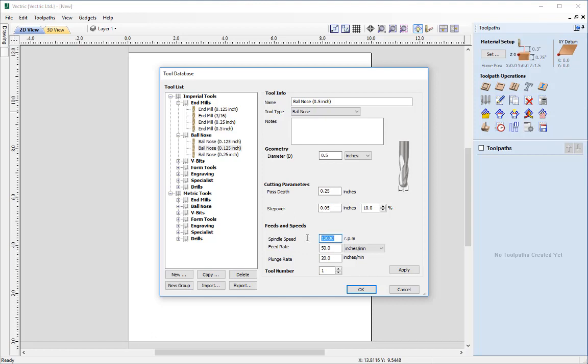Now at the moment we could specify, let's say, 12,000 RPM, but this is only relevant if our CNC and control software support the manual override of the actual spindle speed itself. If not, we can just put any arbitrary value in there, as it won't make a difference when it comes to running that on the CNC itself.